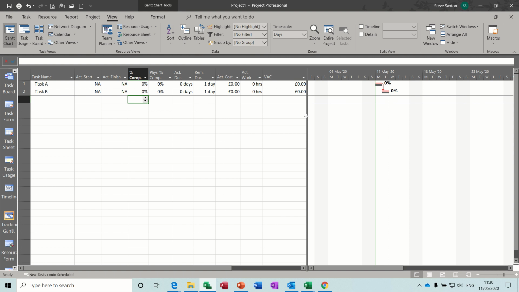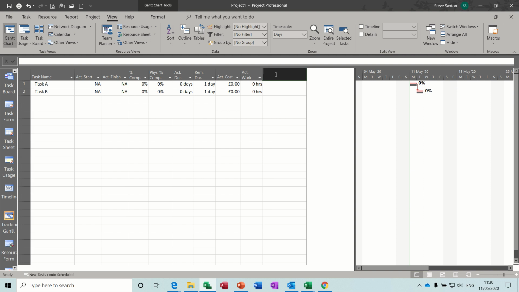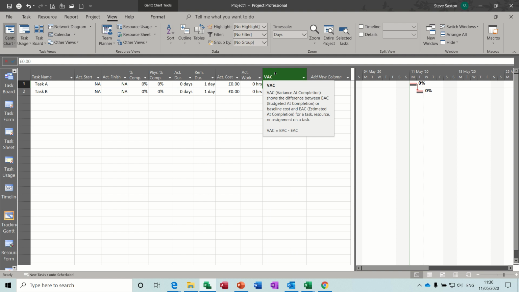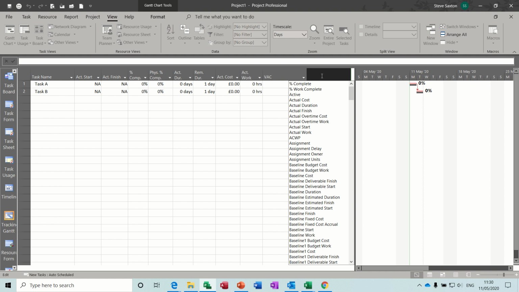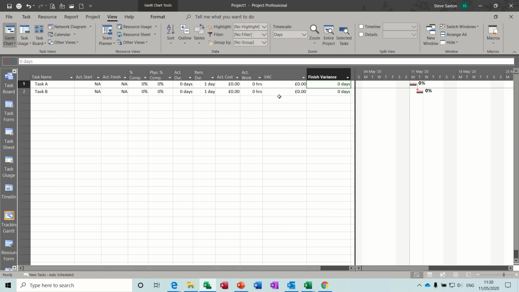So I've added these 2 columns. If I just delete them off for a second, I basically went into there, typed vac, and if I click that on there, you can hover your mouse over the top and it tells you what that is, variance at completion. And then I also added finish variance, so I could see if there's any variance there. You could also do little calculations and add them in this table if you want.